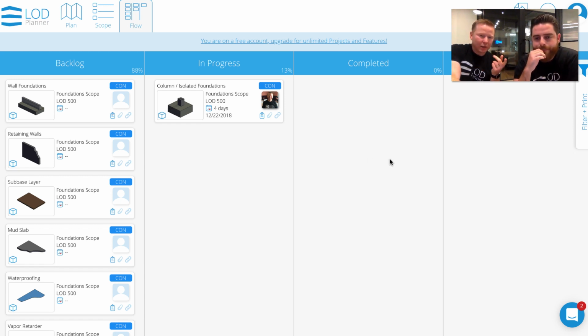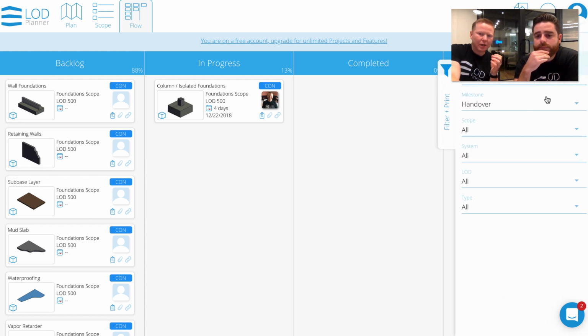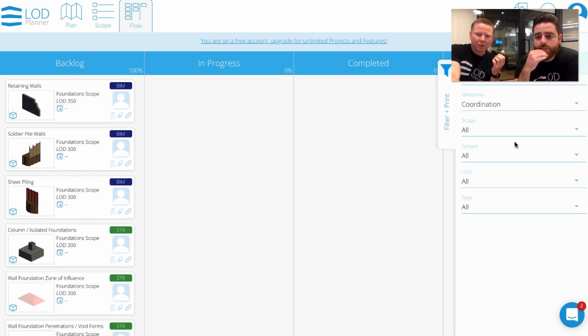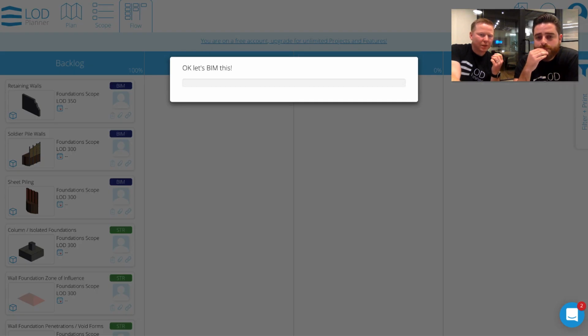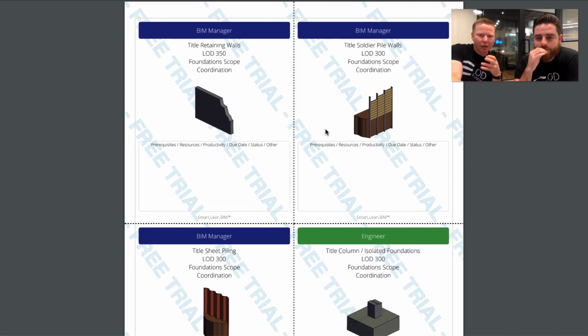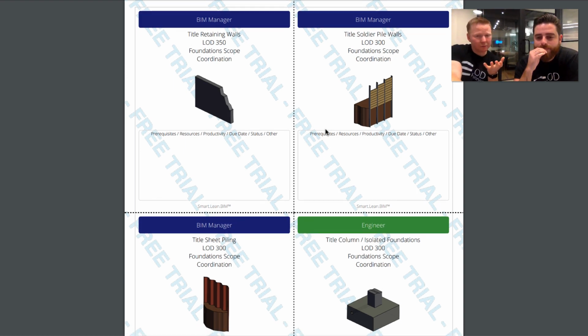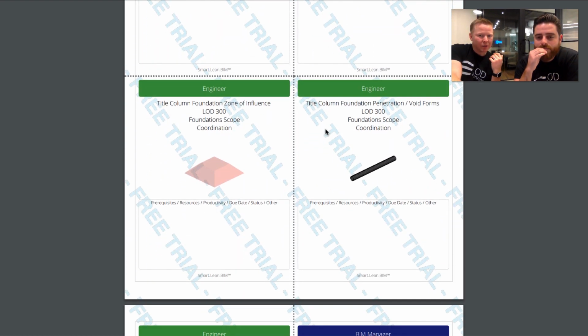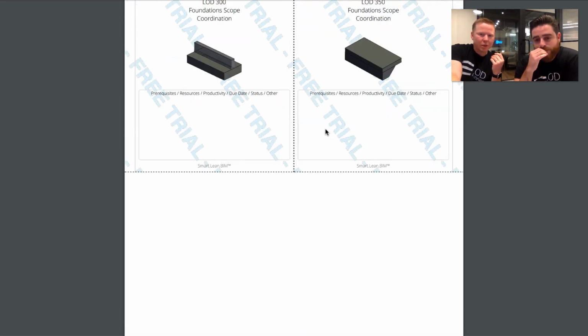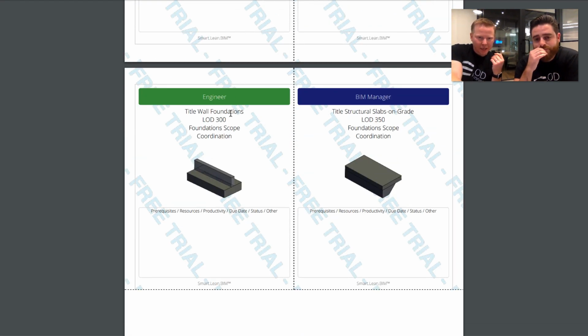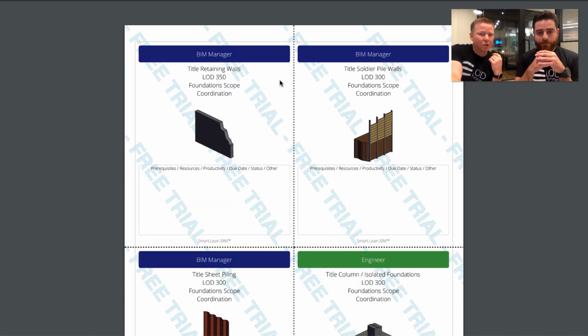And then on the coordination side, so some of the design teams that are using this, they're actually using, so let's look at the coordination milestone and just print those as filtered cards. So here you can see those cards that can be used in a pull planning workflow, a pull planning session. You can see the responsibility, you can see who's actually supposed to be carrying this out, what it is, and an image, and then a box for them to write in. And so you can use those in the pull planning.